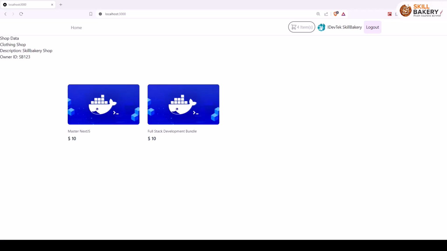Now that we have implemented authentication using Auth0, it's time to work with forms. Over here we'll be introducing a new menu option and we'll be calling it Manage Shops. Clicking on that will take us to the Manage Shops page, and from there we'll be able to add new shops.